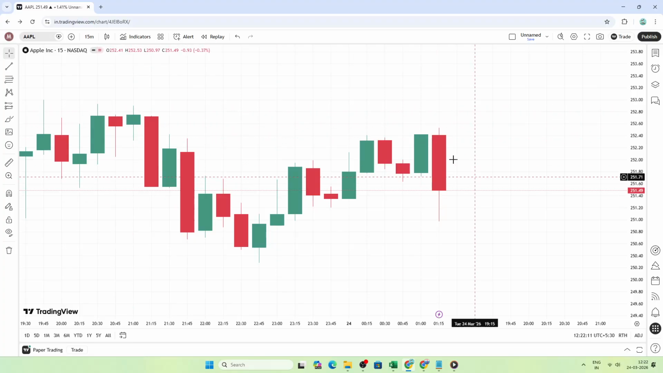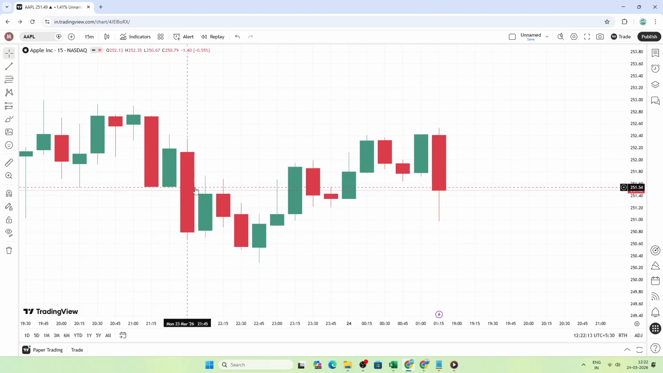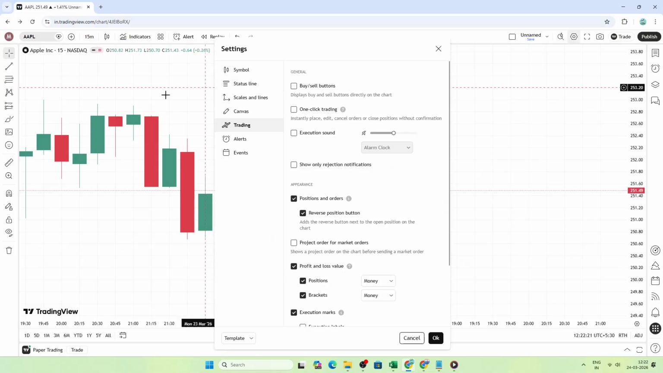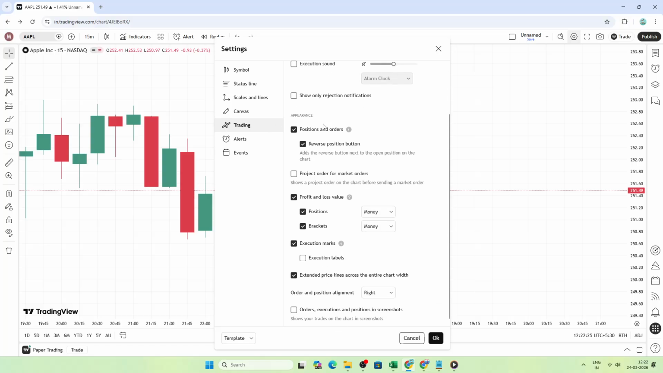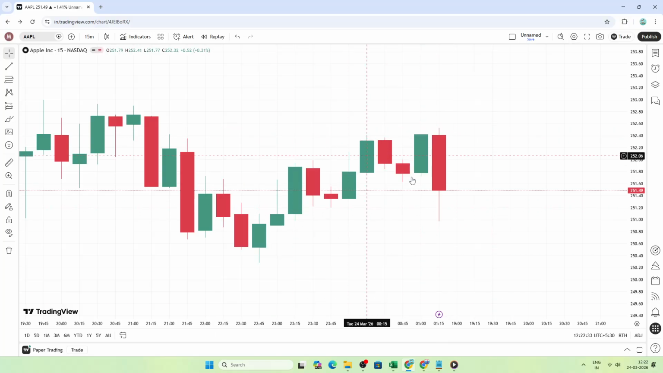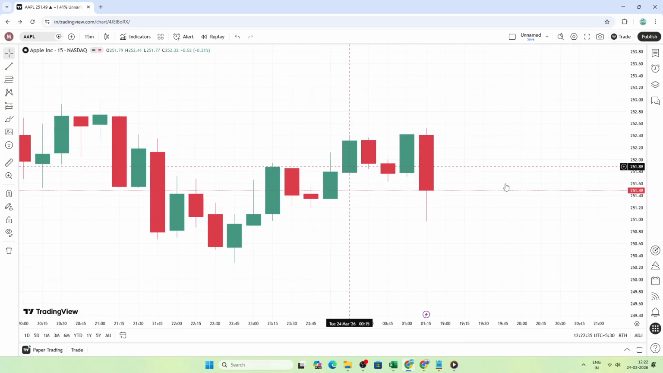These markers can be useful when reviewing trades, but they can also obscure candles or indicators. To hide them, right-click on the chart and select Settings again. Go back to the Trading tab on the left. Scroll until you find Executions. Uncheck Executions to turn off those trade markers. Click OK to apply the change. Your chart will now be free of past trade arrows.